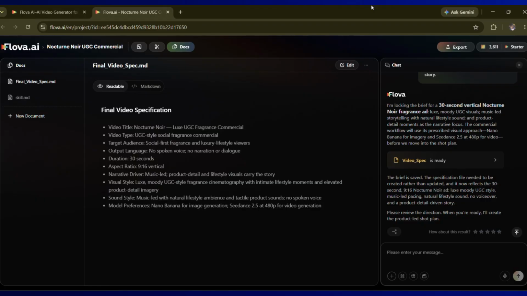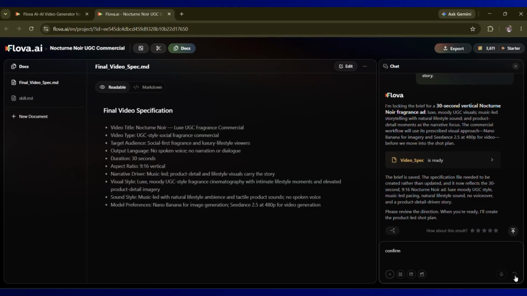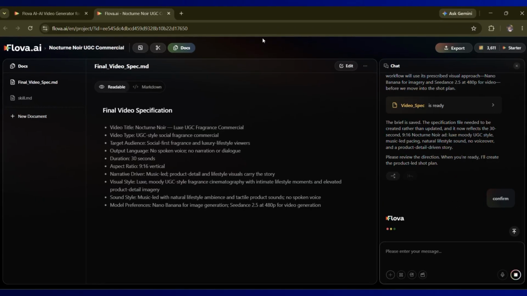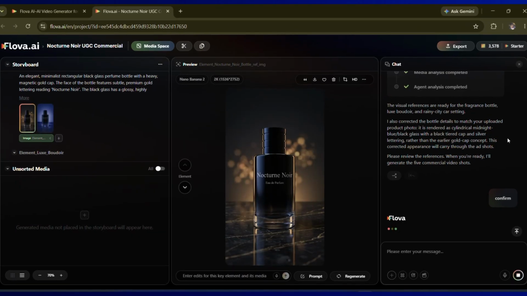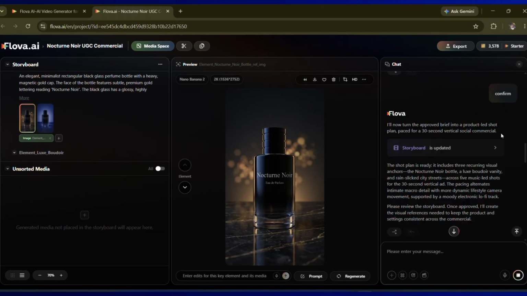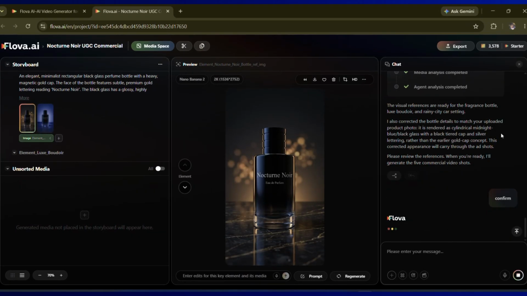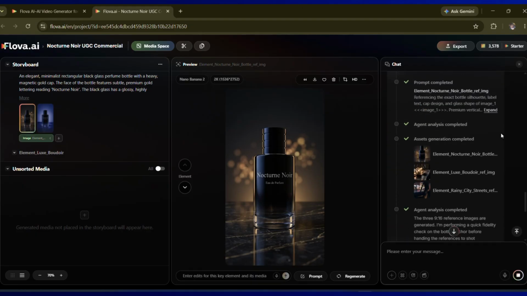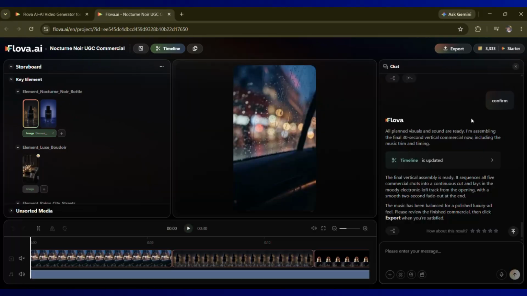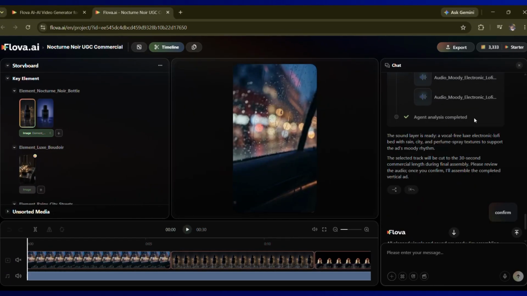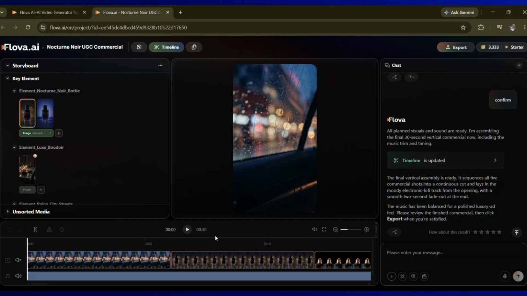As you can see, the video specification is ready, so I'll hit confirm. Since I've already shown you this process in detail earlier, I won't walk through every single step again this time. Just like before, it will create the storyboard, background sound, music, and video generation. I'll simply hit confirm at each stage until it produces the final video output. And here's the final result, right in the timeline. Let's take a look at the final video.